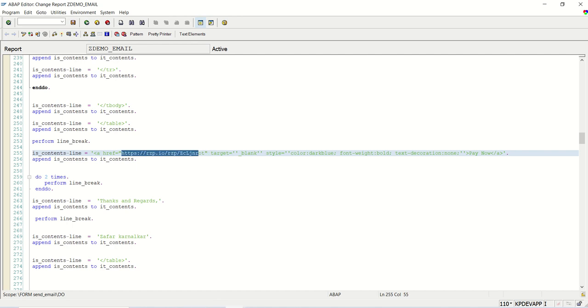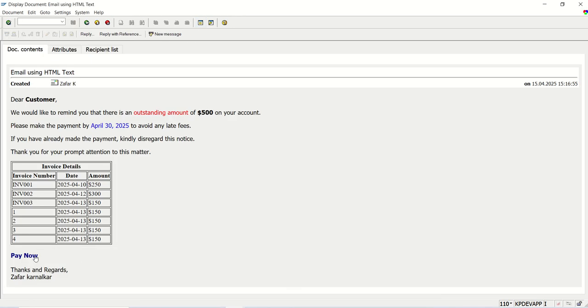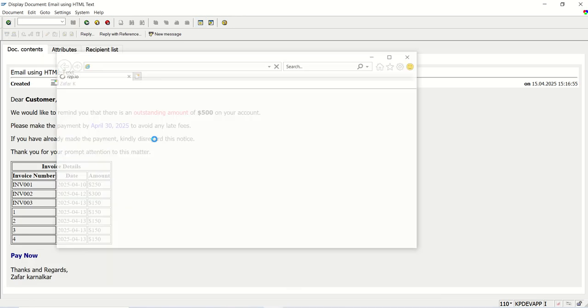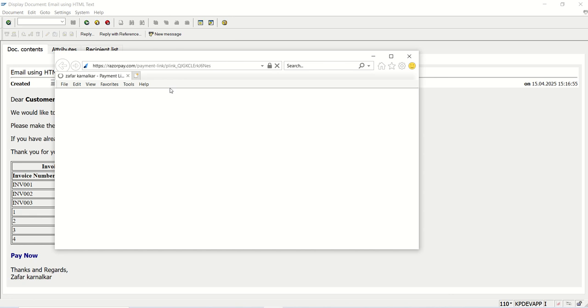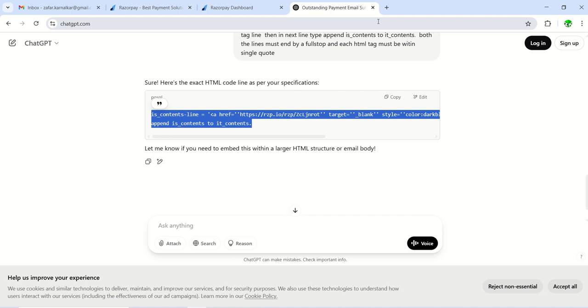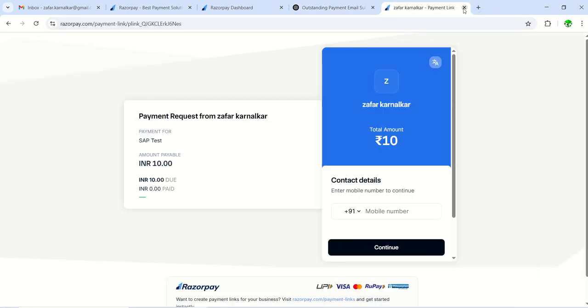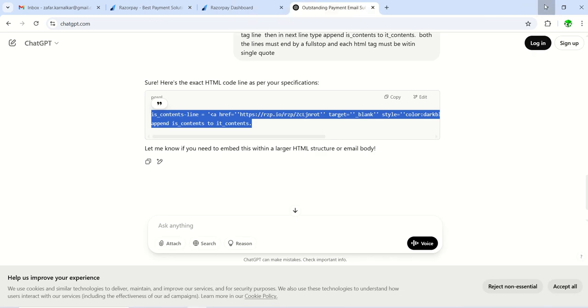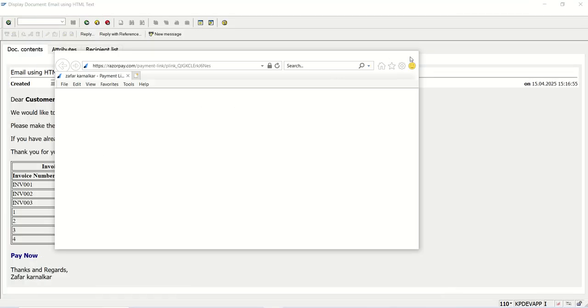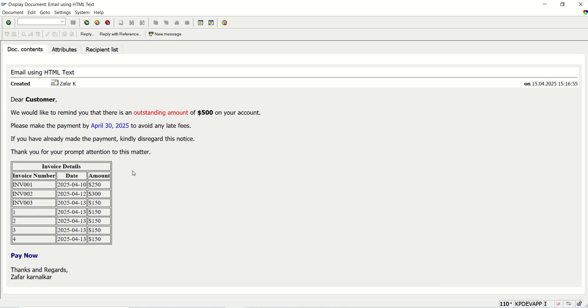So now here inside SOST, if I click, see here in this SAP system, this by default opens in the IE, Internet Explorer browser. But in real time, once you open from Gmail or any email, based on your setting, if Chrome is the default browser, it will open in Chrome. So I'll just copy this and paste it in the browser, and see, the same payment link is getting opened. So like this you can add this payment link in your email. This is one of the common requirements.